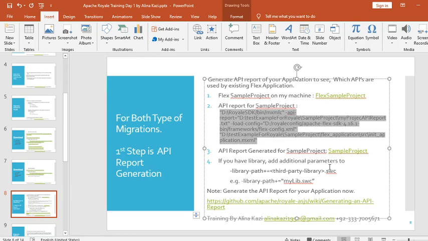So that's the first method to migrate an application to Royale. If you want to estimate it before and start working on it, you need to generate the API report. So I have a sample project here. I'm going to generate the API report for that project.